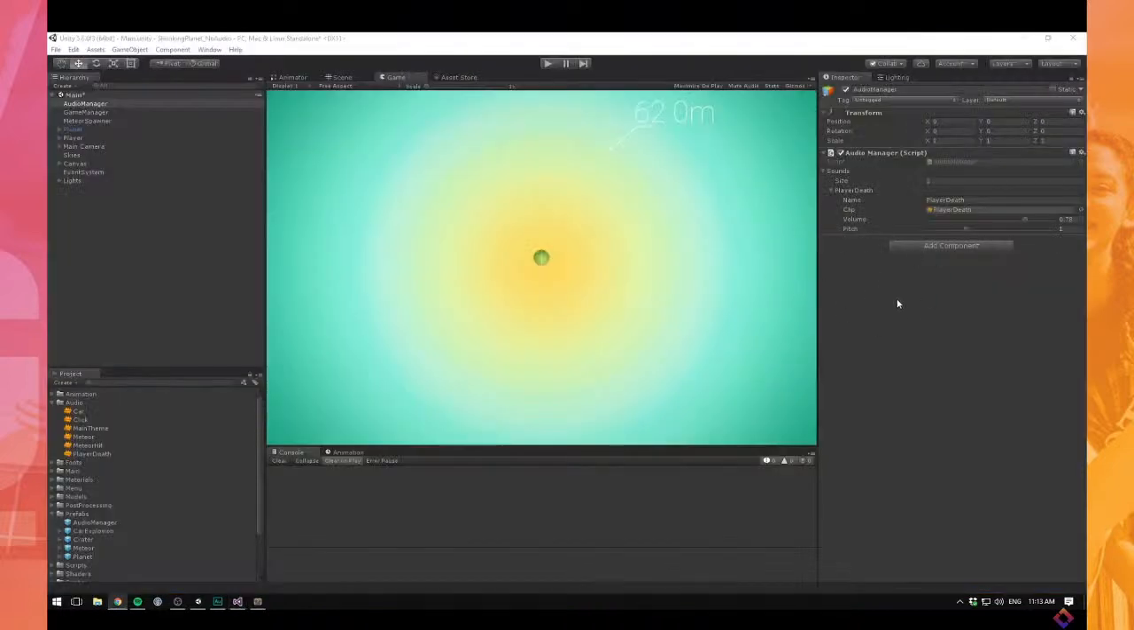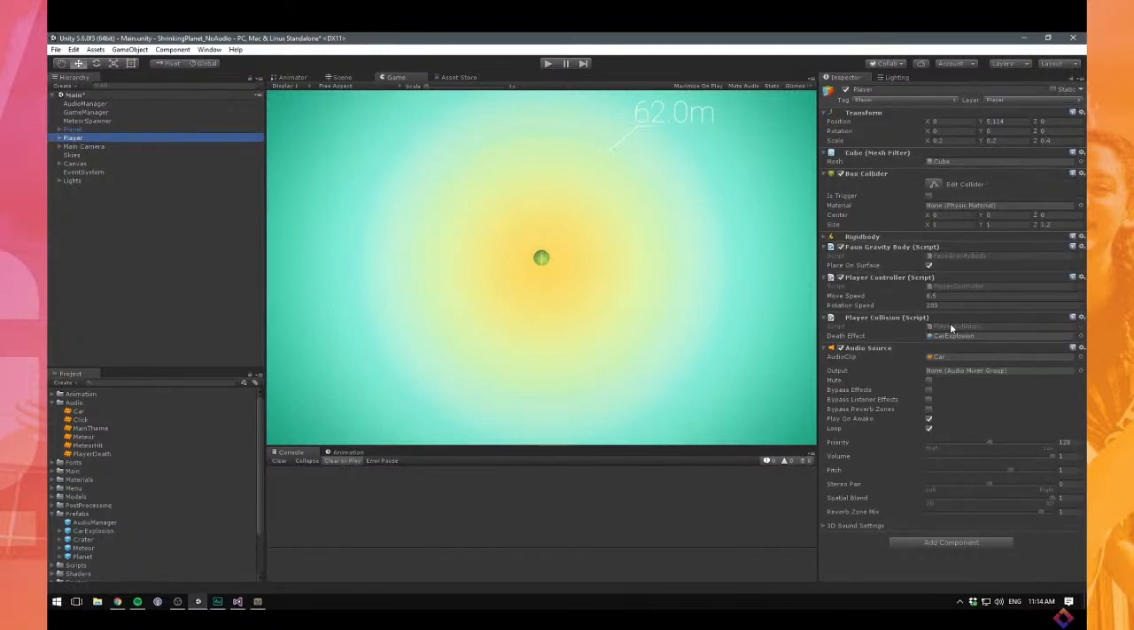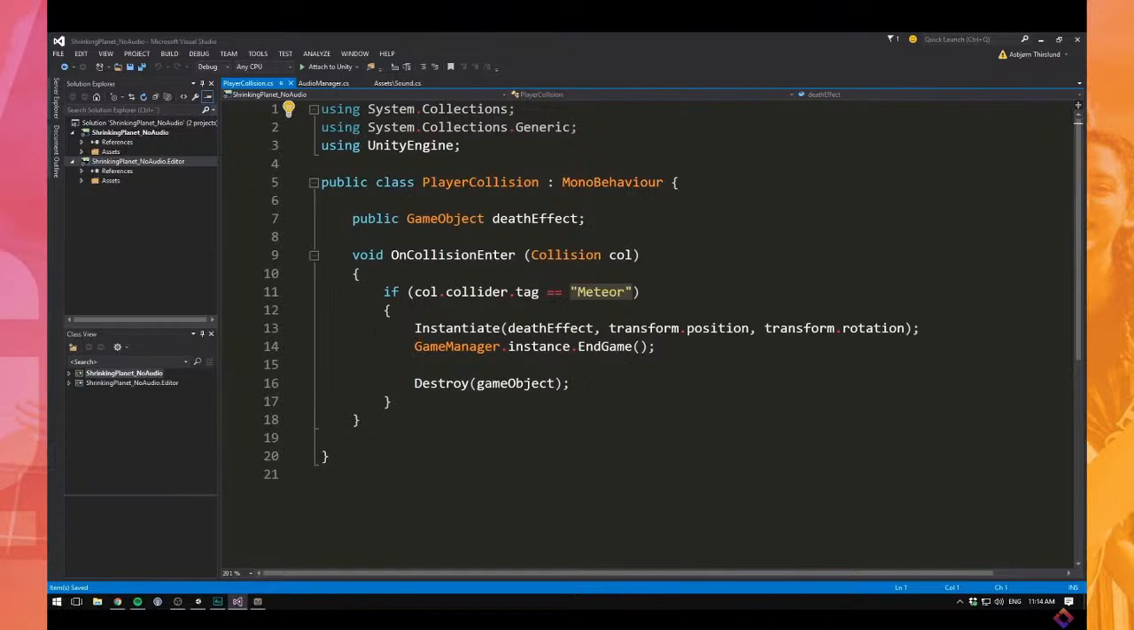So now our audio manager should actually work. We have a way of defining the sounds that we want. We set up audio sources for each sound when we play the game, and we have a method that we can call whenever we want to play a certain sound. So now we can find the place in our code where we want our player to die. Let's go into player, and here I have a script called PlayerCollision. Under this OnCollisionEnter function, I check if what we hit was a meteor, and if it was, we want to go ahead and end the game and destroy the current game object.